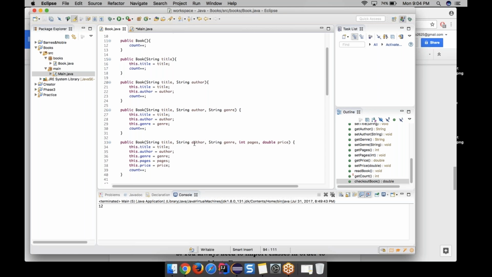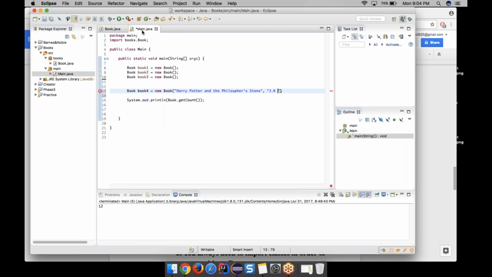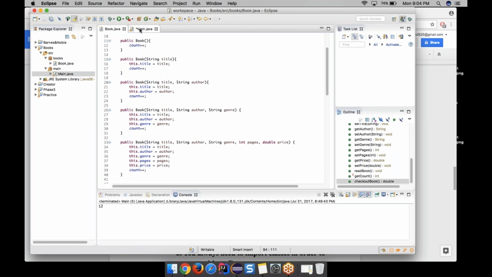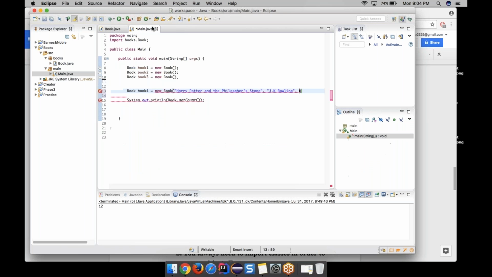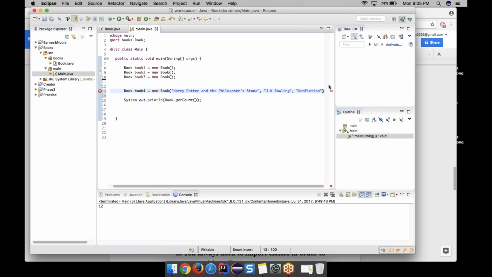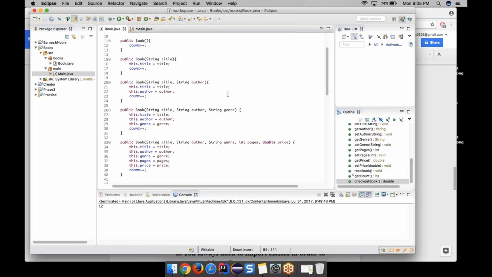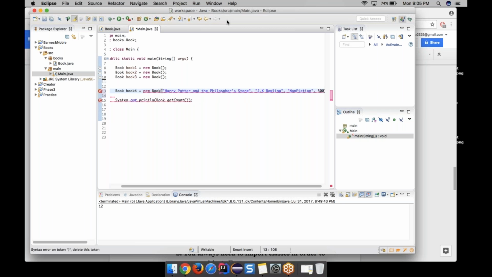What is that constructor followed by? Then it's an author, right? I never read books, man. The last time I read a book was in middle school. Then it's genre. What type of genre is Harry Potter? I would say nonfiction. And then it's followed by pages and then double price. So I'm going to say it's like 300 pages, I think, and then I'm going to give it a price of $14, and I'm going to end it with a parenthesis.